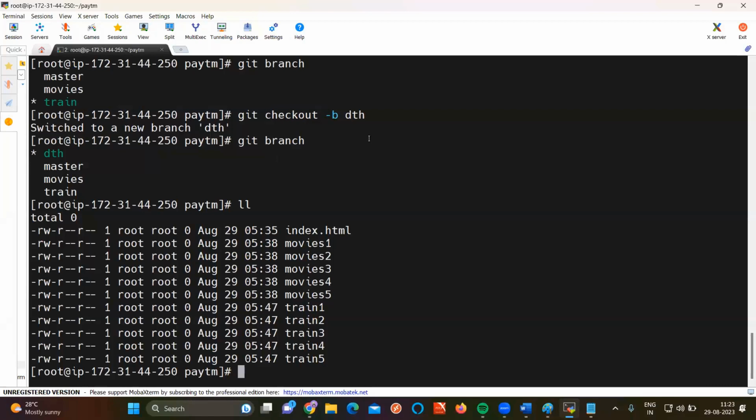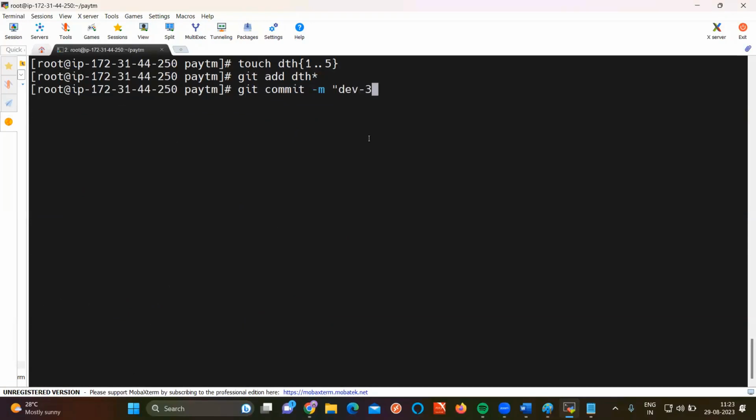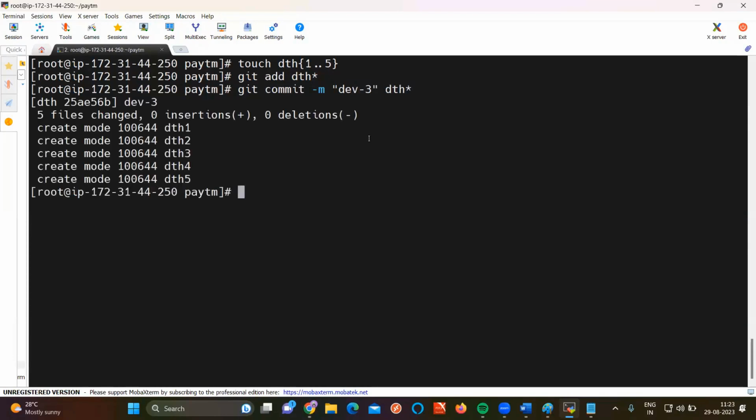So in that case, what you can do is use the git ignore, which is your upcoming concept. Okay, fine. Now try to create the files. Tell me the process. touch dth1.txt, next git add dth*, and git commit -m "developer 3", and I am giving dth*. So now developer 3 has committed the files.